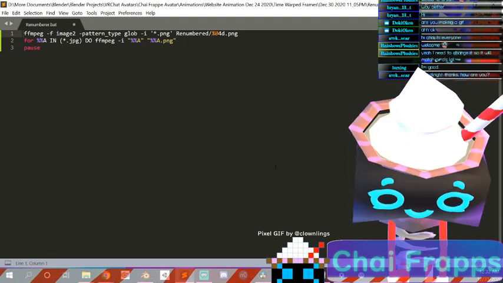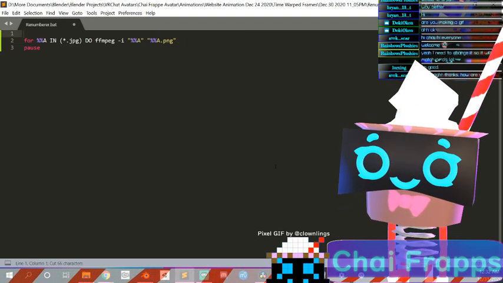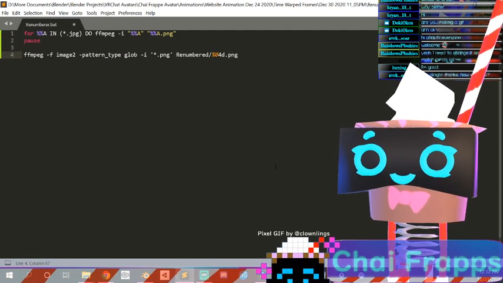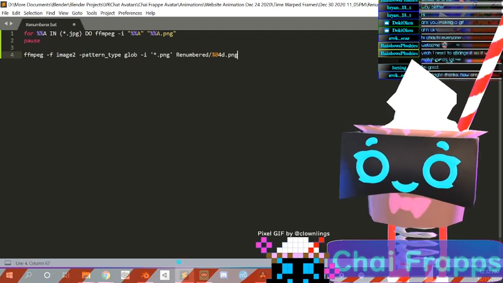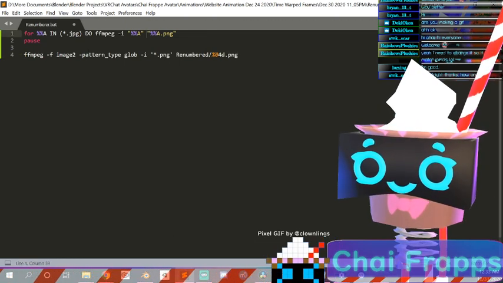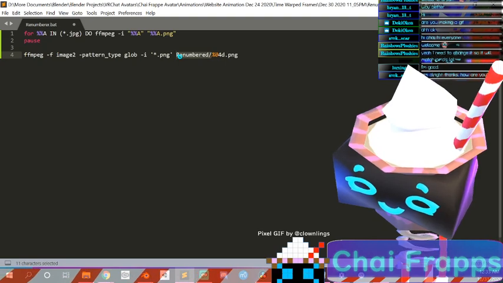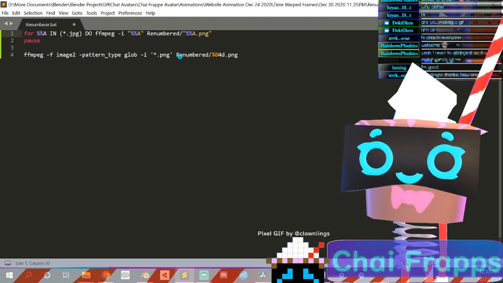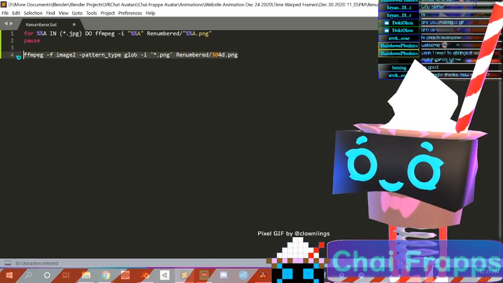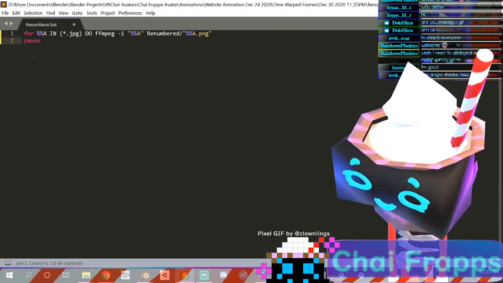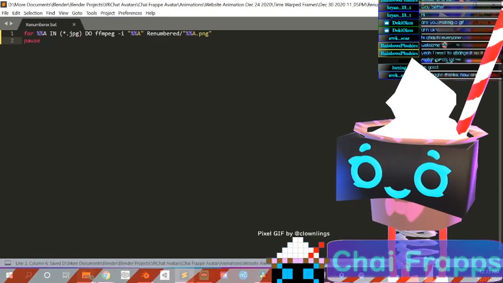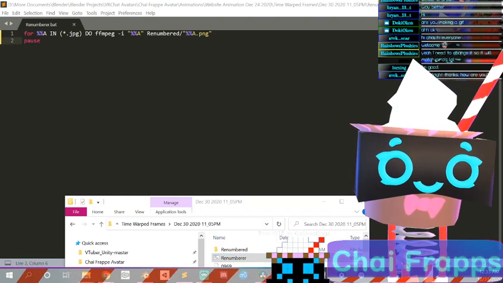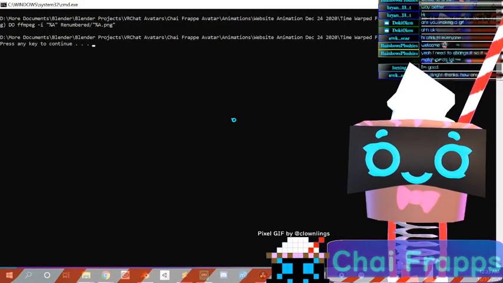Yeah, let's see if this works. Although I want to make sure that it's saving in the right directory. So I think I just need to copy this. Yeah, like that, I think. All right, let's try running this. Oh, it didn't do anything.